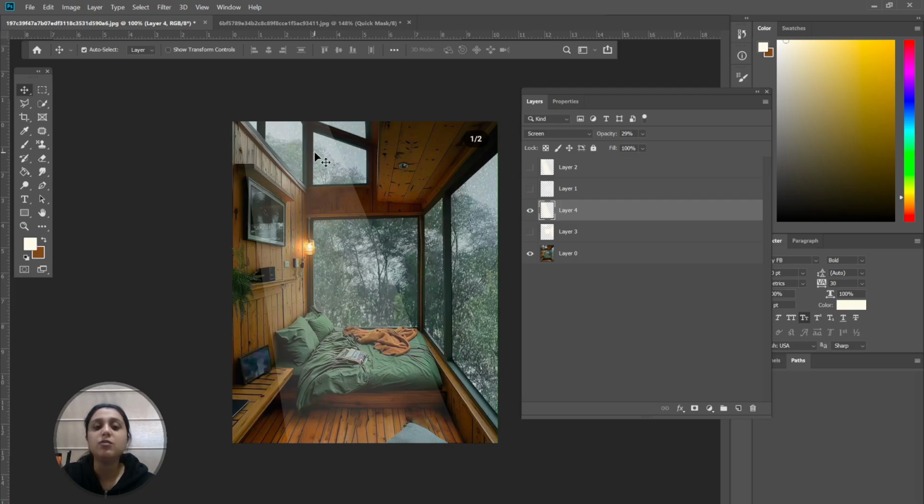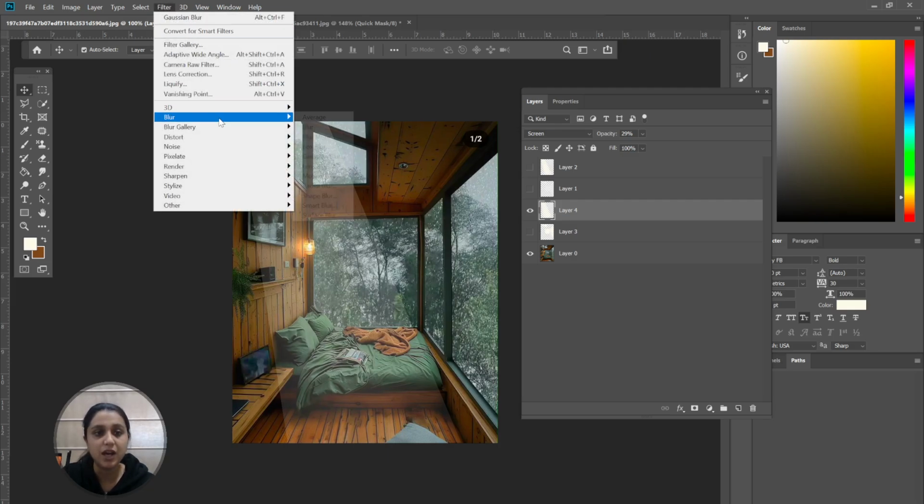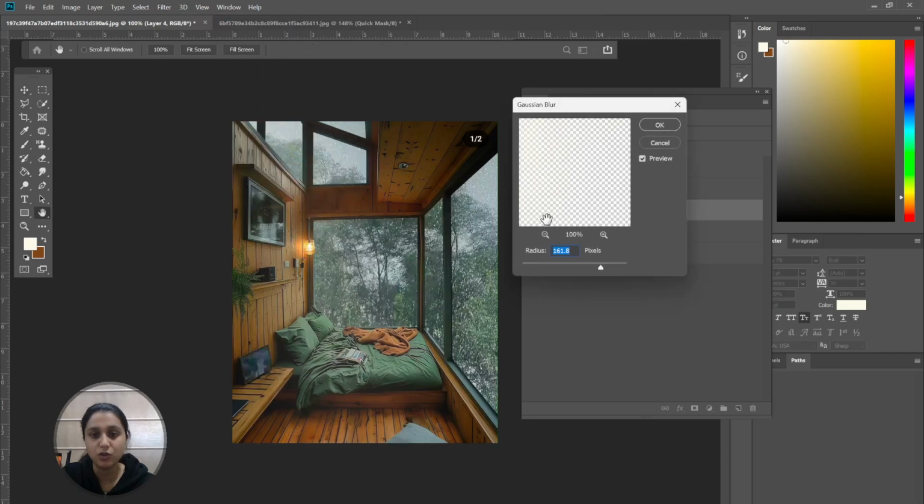Now if you want to make it more blurry, you want to change the blur, you can always play with that. If you want to make it even blurrier, or something which is very sharp and unique, you can do this. So just with the help of Gaussian blur you can create this kind of an effect.